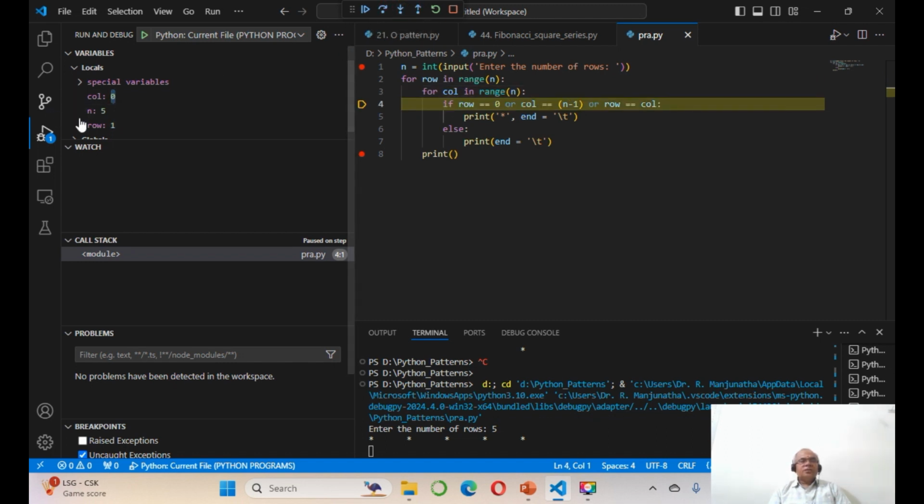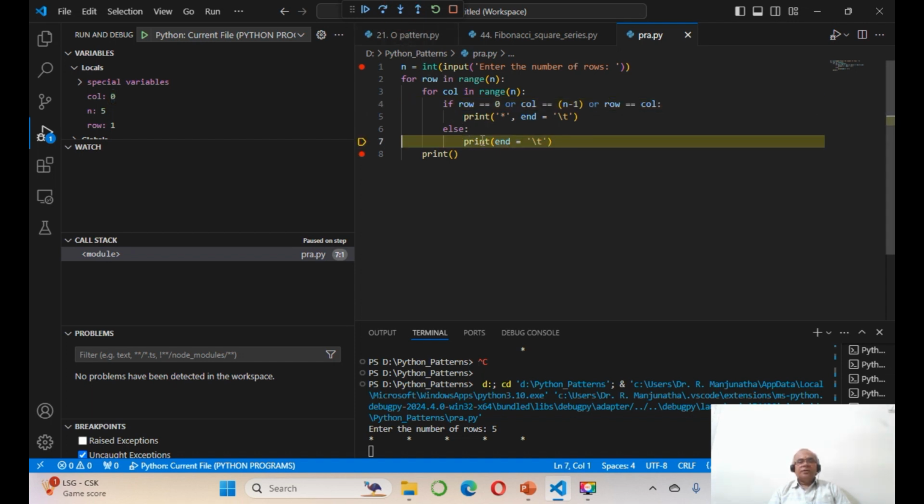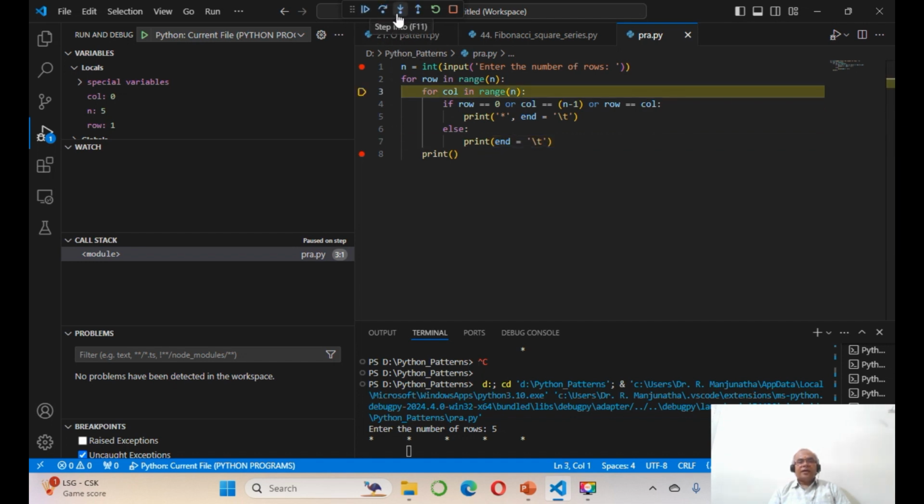So row is 1 here now. 1 is equal to 0? No. Column is 5. 5 minus 1, it becomes 4. No. Row is equal to column? No. So none of the condition is true. So it executes this. So it gives space. Go to the next line. So it comes to column 1.